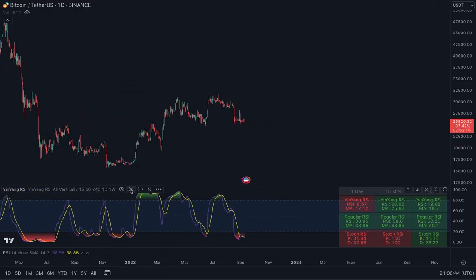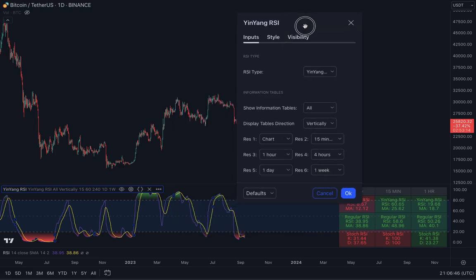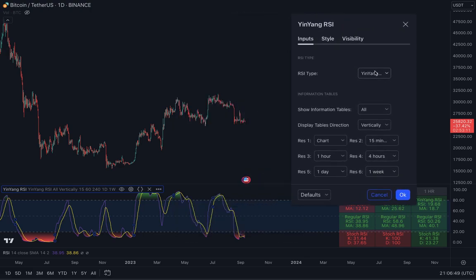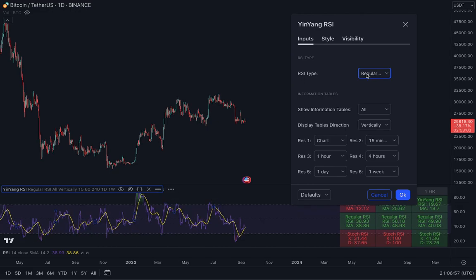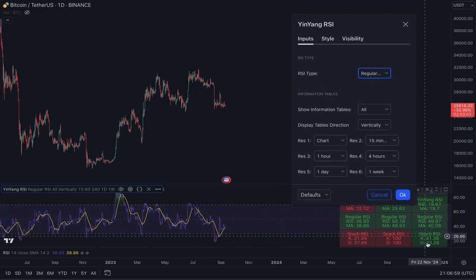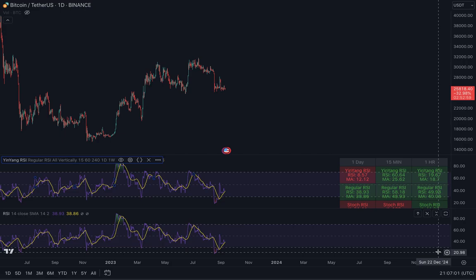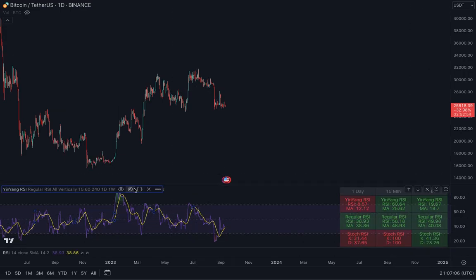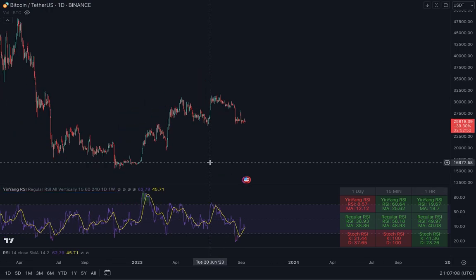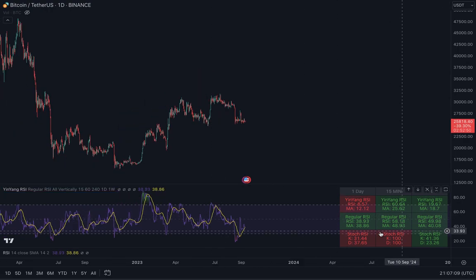So our RSI features a few things you can modify within it. You have the RSI type, so you can switch it and view a regular RSI. And as you can see, it's the exact same. You might be wondering, why would I want to do the regular? Well, it's because we also still have all this data about all three different types if you choose to want to view that.